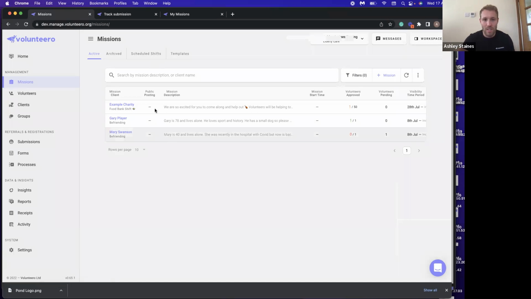So I've created a couple of examples so that there's some stuff for us when we go and look at the app. But this is our feature that we call missions. Okay, don't get too hung up on the terminology. It's just within our brand. It's not seen that often within the platform, but it's really just the stuff that your volunteers can do.